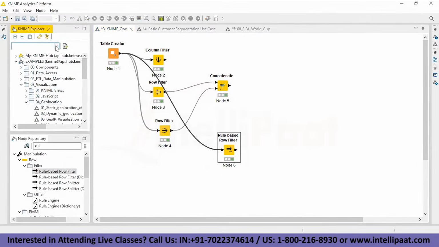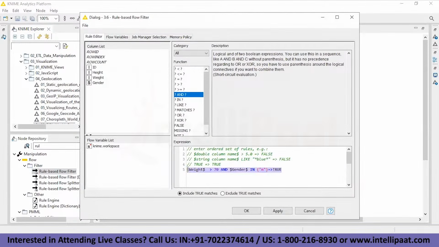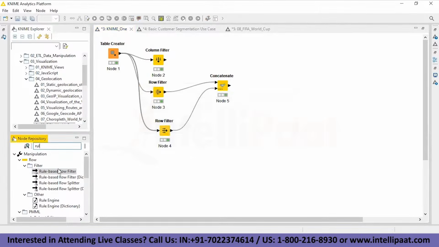Okay, so there is something called examples. In this geolocation there are a set of examples. Yeah, let me repeat it. Copy this, I'll cancel this, delete this. Okay, so I will select this rule-based filter. Why exactly are we using this? We are using this to specify different conditions on a single set of rule.